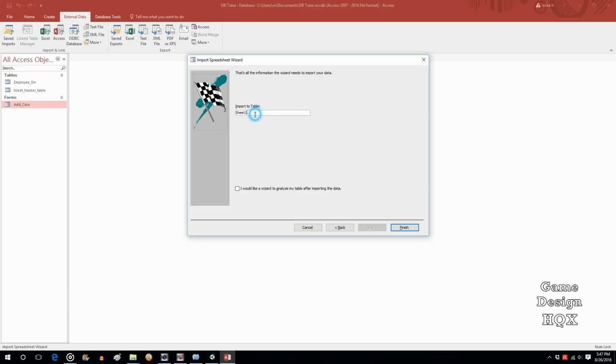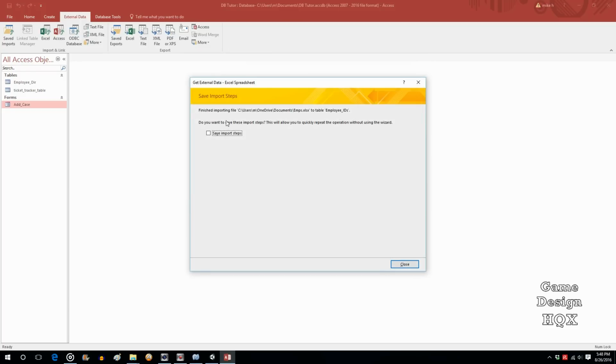This name, it's pulling from the tab of the spreadsheet that you're pulling in. So we didn't see that, but if the spreadsheet has multiple tabs, you can actually choose which tab you want to import. So this is just the name of the tab you're importing. That's why it's saying Sheet 1, because that's the name of the tab. So you can change this to, I think it was Employee IDs. Finish. You can save the import steps, but I already skipped that.